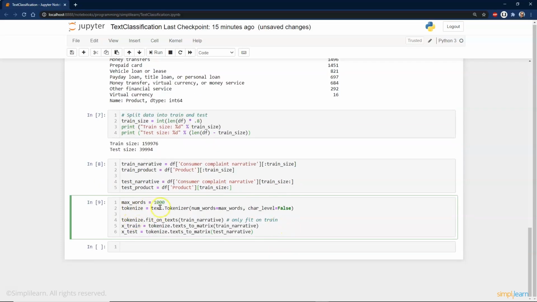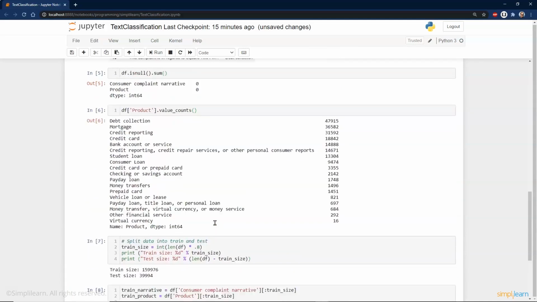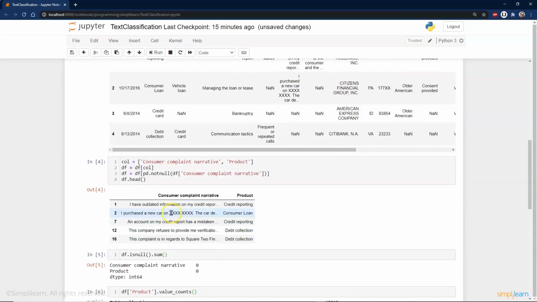So the tokenizer is an actual object in here, text tokenizer, and it has number of words equals max words. So we're going to limit it to 1,000 words. Character level equals false. Fit on text train narrative, only fit on the training data. This is kind of interesting because it drops a lot of these words. Why would it drop a word? Well, on is probably used a bunch and really doesn't have any value. So that would be one of the words they'll probably drop.